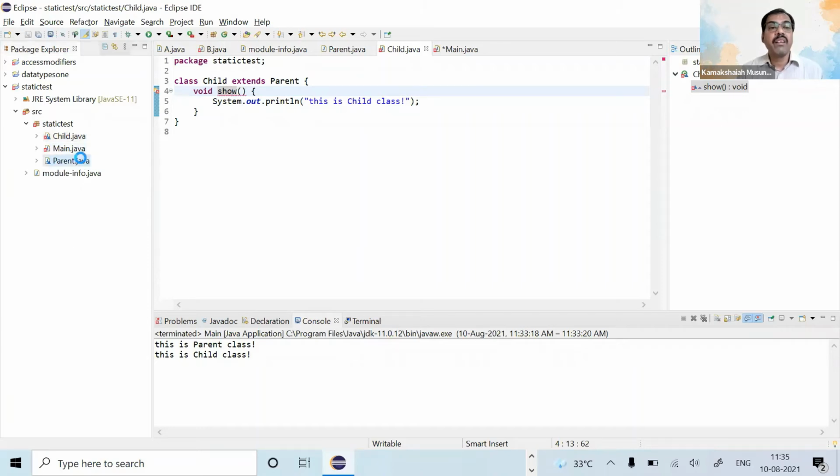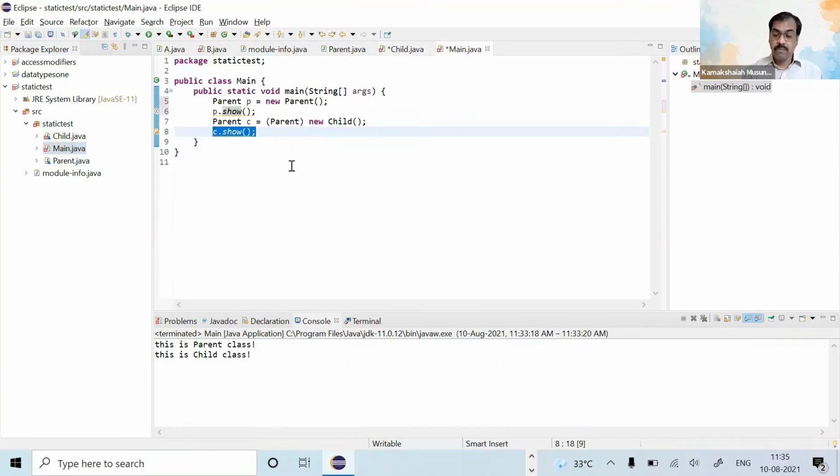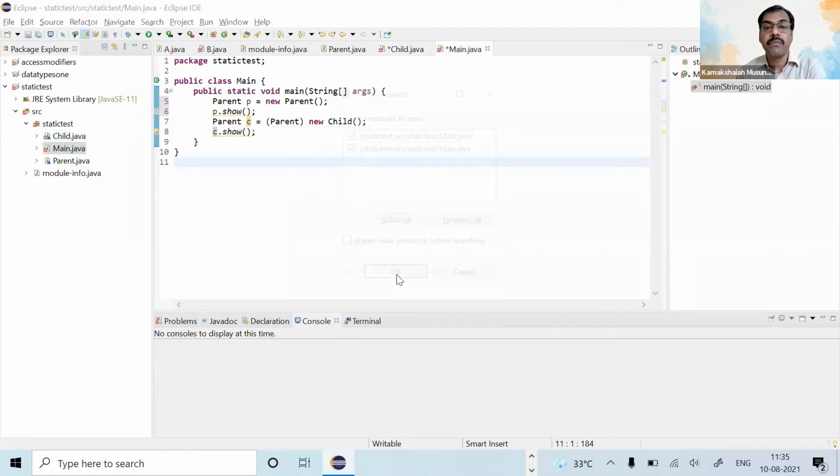The parent has a static method, and the child has a non-static method. So anyway, there is an error. It is not possible for us. When I go to the main, there is an error.